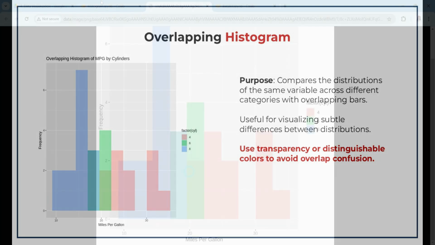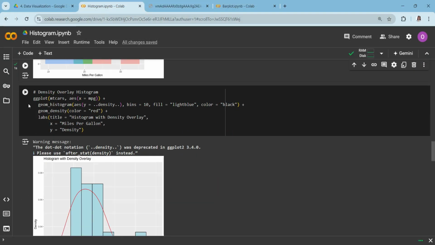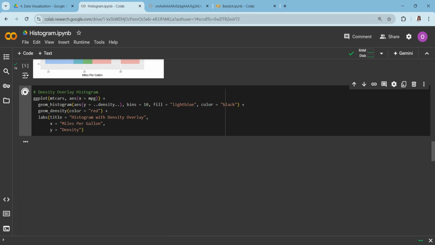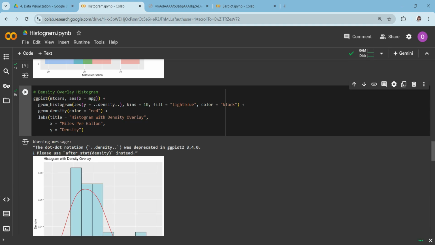Now let's create a histogram with a density overlay. Here, instead of showing the raw counts, this histogram will show the density, that is the relative frequency of the data points. And then we'll add a red line that will represent the density plot, which smooths the distribution.